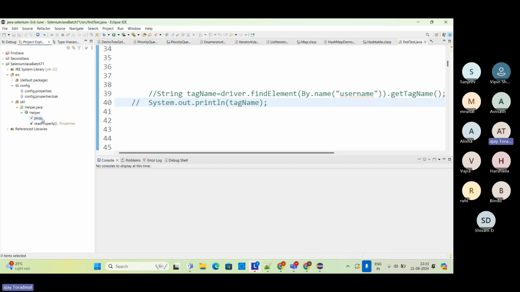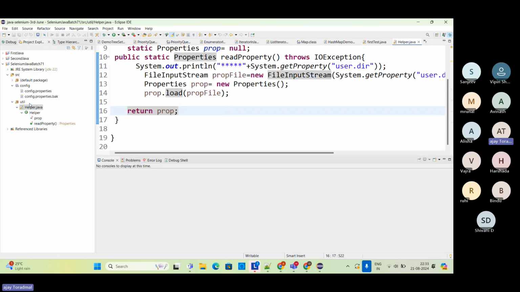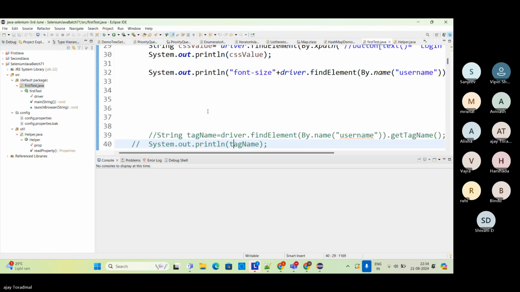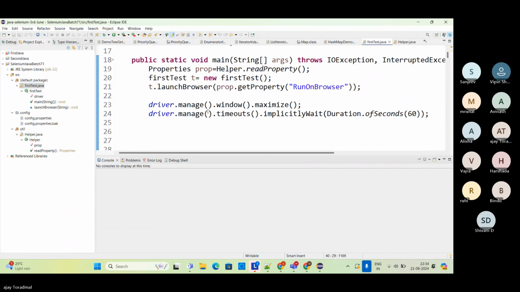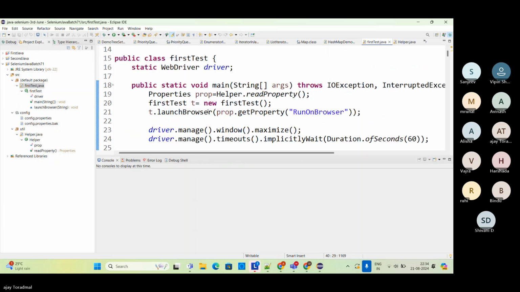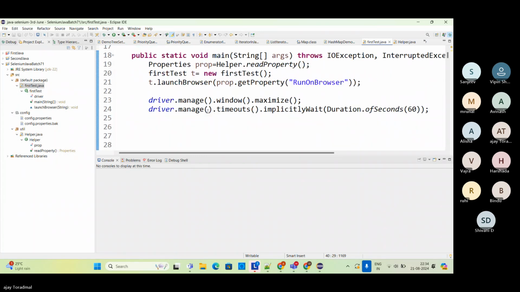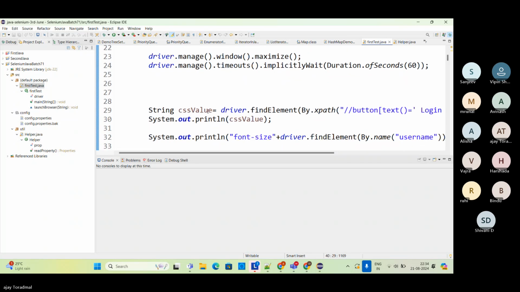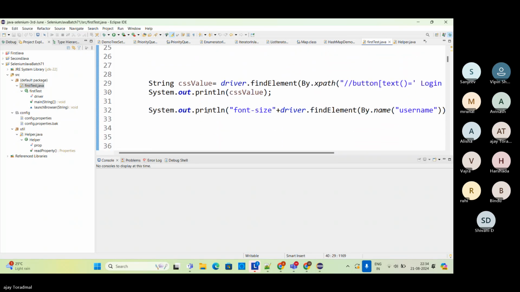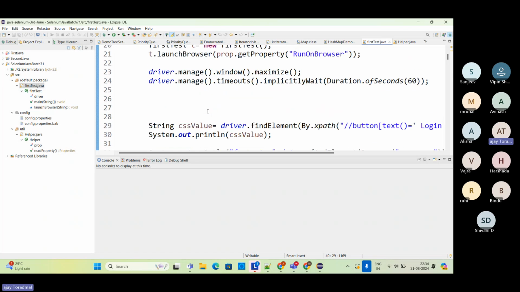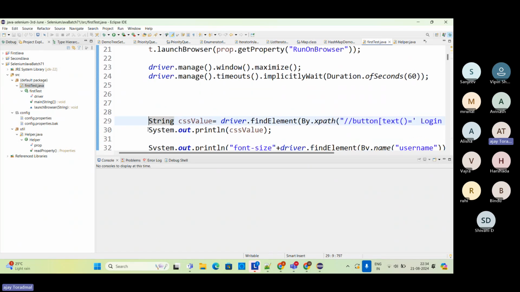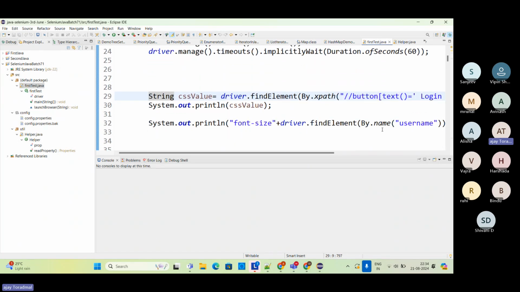Okay, I think we are working on this particular file. Where is our test? Test is here, right? So, okay, I don't need this, so what I'll do is just remove it.